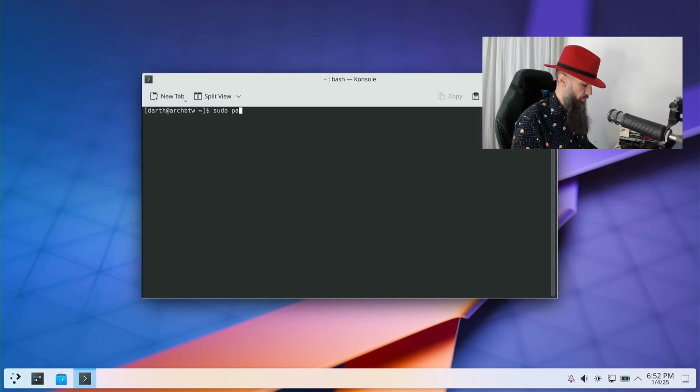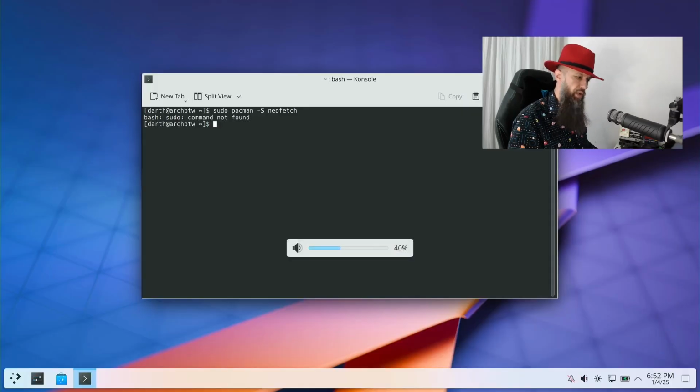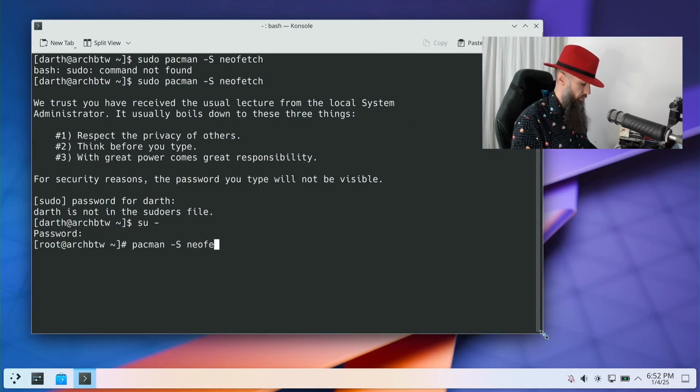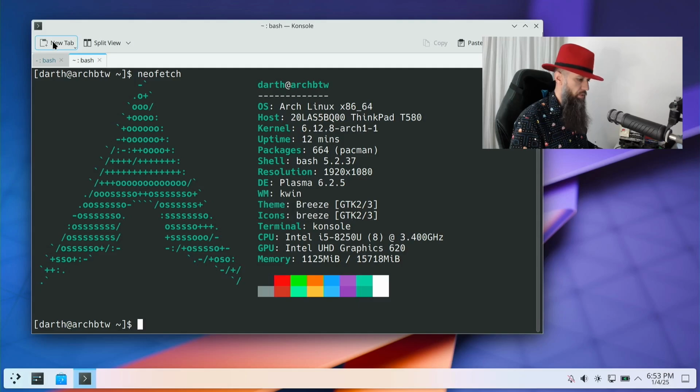Sudo pacman -S neofetch. We don't have sudo. Okay, now we have sudo. There we go. Dart is not in the sudoers file. Okay, this needs fixing. Ta-da! There we go.